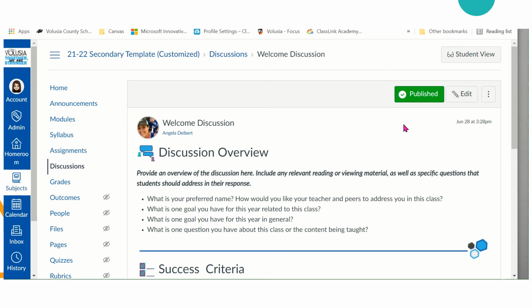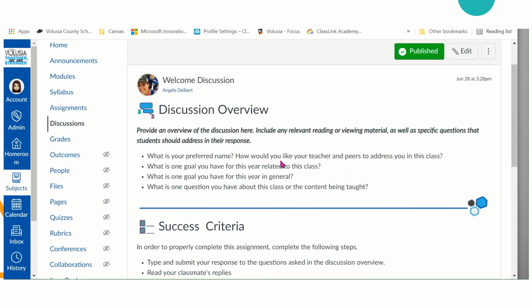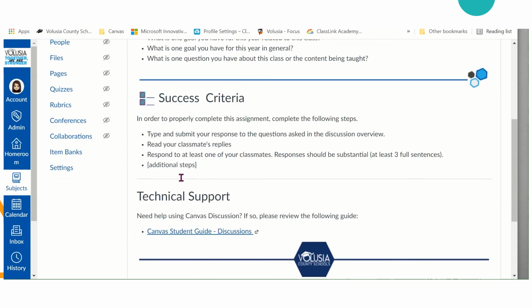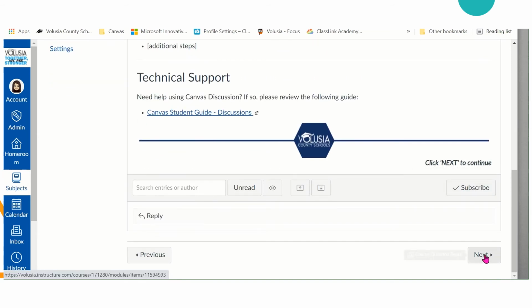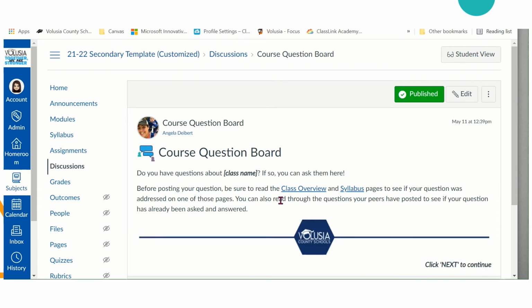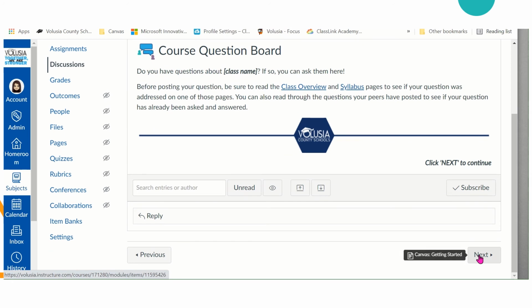Here is a prompt for a welcome discussion. Again, anything in bold you would want to delete beforehand, giving your success criteria and technical support for the students. Here's a course question board. They give you a prompt, fill in the class name, and also there's information about the class overview and the syllabus if you choose to use it.